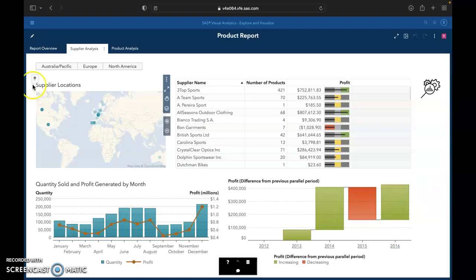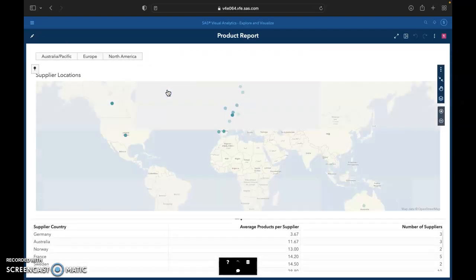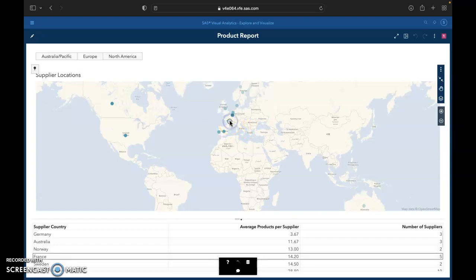From here, you can see that this map right here basically gives all the regions where the product is being used. If you click this button right here with the 2 arrows pointing outward, it maximizes it. So you can get a better look to see, oh, there's one in Australia, 2 in the North American region, and then from here is the Europe region. Looking specifically at France, you can see that France has an average product per supplier of around 14.2, and they have 5 total suppliers within the country.